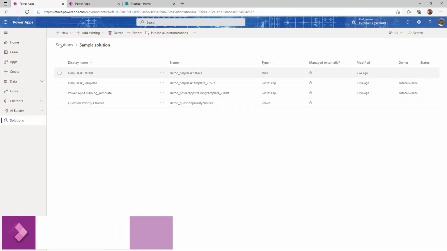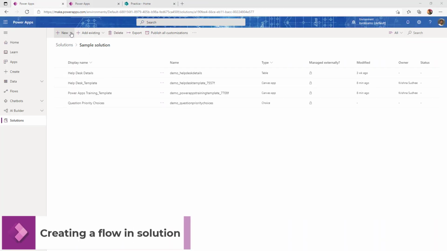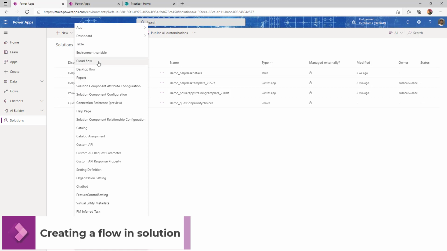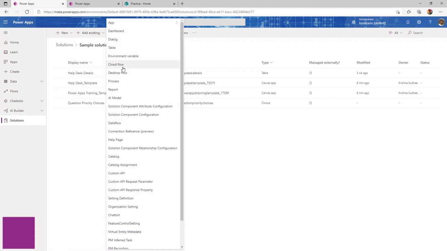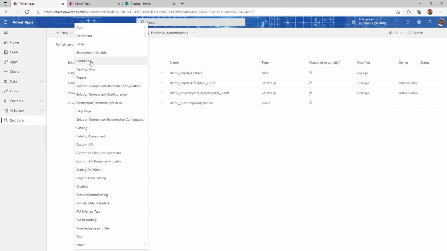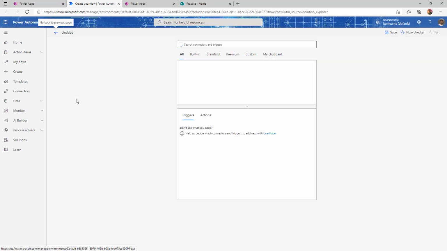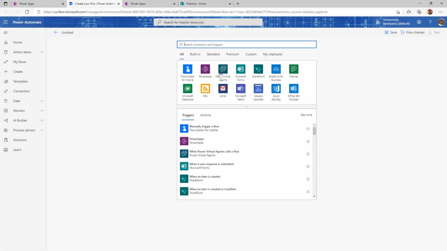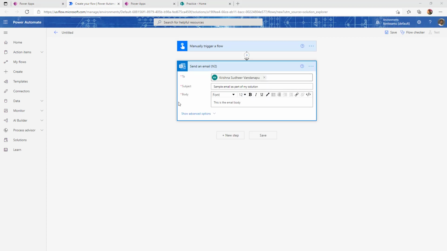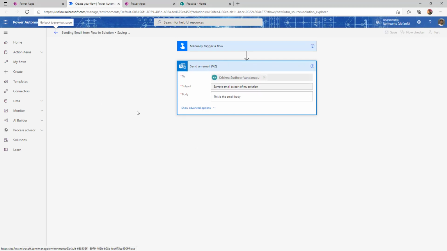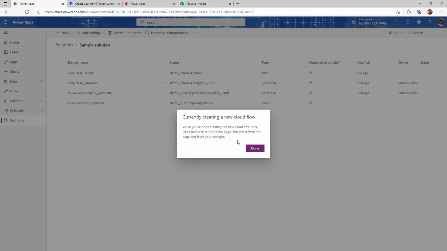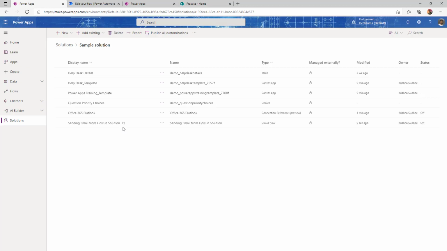Let's go ahead and add a flow also. To create a flow, click on new and select cloud flow, or you can also add existing flows by clicking on add existing and selecting the cloud flow. Now I want to create a simple cloud flow. The time I click on cloud flow, it takes me to the flow maker environment wherein I can create my own flow. I went ahead and added the send email action and provided all the mandatory fields. Once I save this flow, it will add one more entry as part of my solution. There you go. It added one more entry as part of my solution.